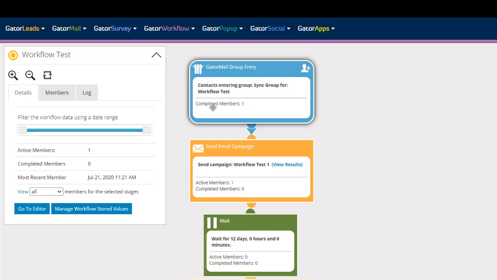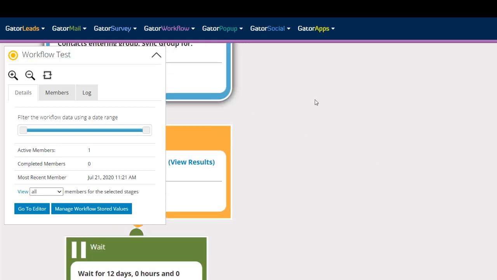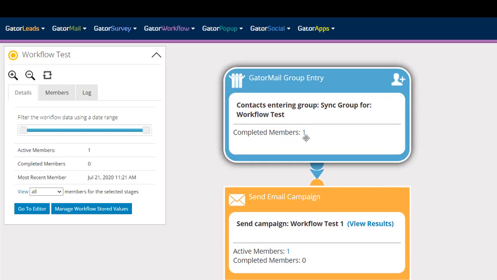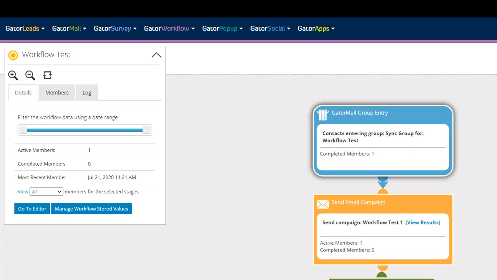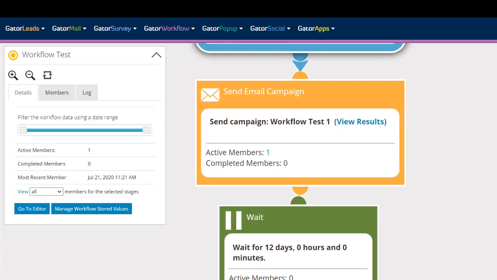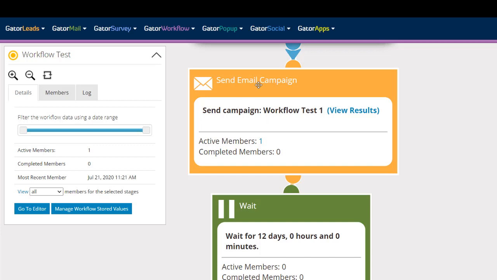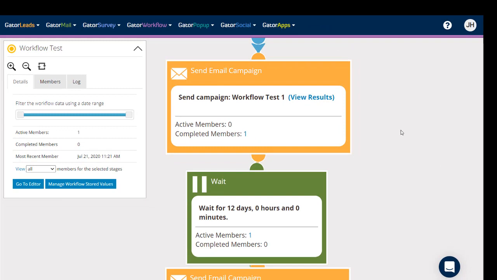You can see straight away it says completed members 1. It's very tiny, I hope you can see that. Let me zoom in slightly for you. Yeah, completed members 1. So that one test has entered the group. It's now saying it'll send this first campaign. It's still in that state, so I'm going to wait until this says completed members equals 1. So now it says completed members 1, and you can see that that member has now gone into this wait element of the workflow.